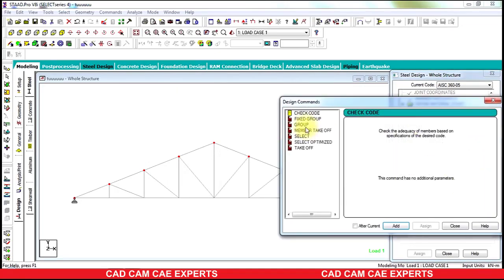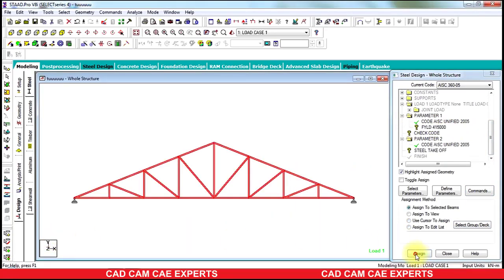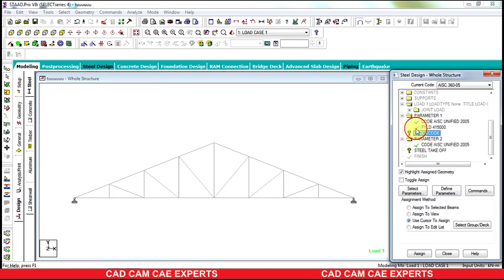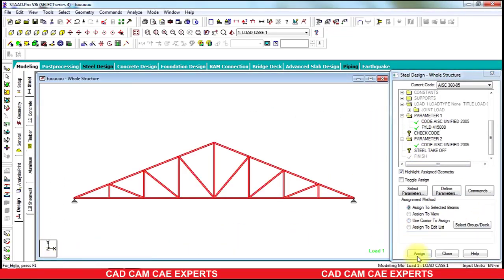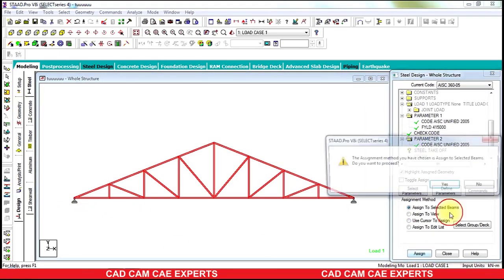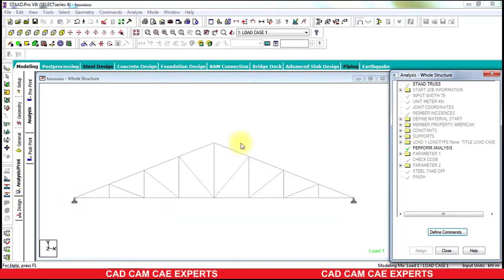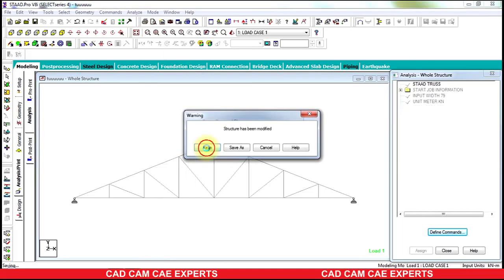Then you go to commands, select check code, add it. Then select take off, add it. Check code checks the Indian code requirements. Close. Now assign this to the entire structure. Then assign check code also to entire structure as well as steel takeoff. Then you go to analysis and print, select add, close, analyze, run analysis, save.